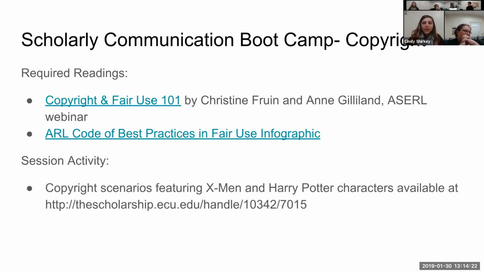Our activity for that session was actually a series of copyright scenarios. Each scenario was based on a question that we had received from faculty or students over the years. We spent the session discussing the readings as well as working through the scenarios using the 4 factors of fair use. I'll also note that we've provided a copy of these scenarios for you to use and edit, and that link will be shared at the end of these slides.